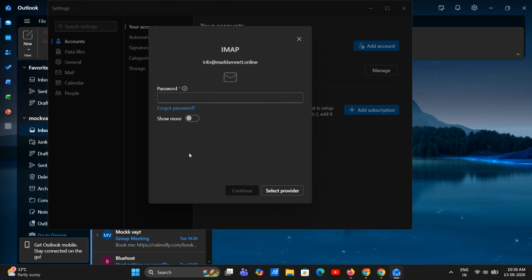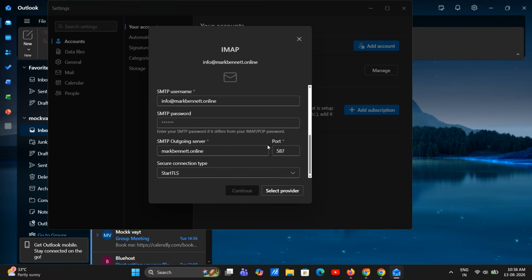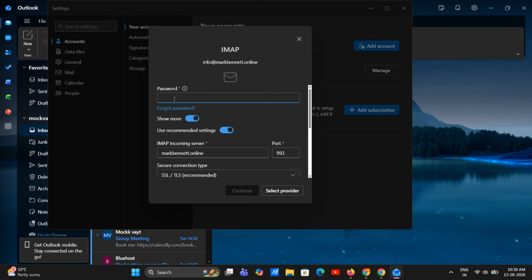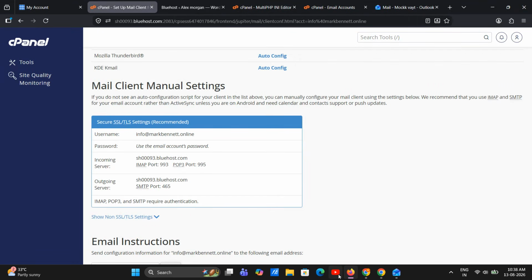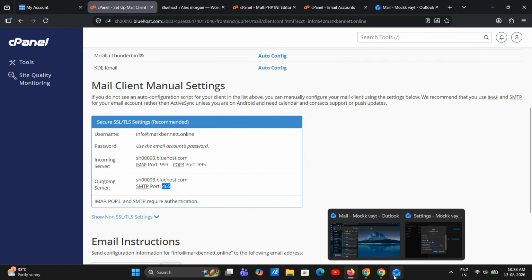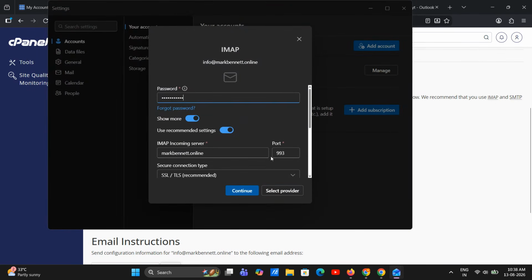Now go back to the Bluehost Connect Devices screen and copy the email settings shown there. These settings include your incoming mail server, outgoing mail server, ports, and security type. You'll want to enter these carefully because one small typo can stop the account from connecting properly. For secure IMAP, use port 993 with SSL or TLS. For SMTP, use port 465 with SSL or TLS. These are the secure settings that allow Outlook to communicate safely with Bluehost.